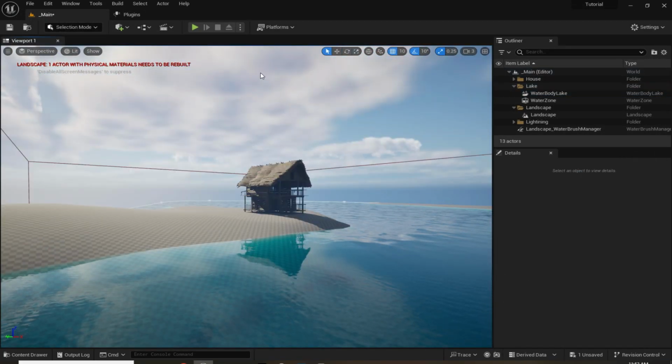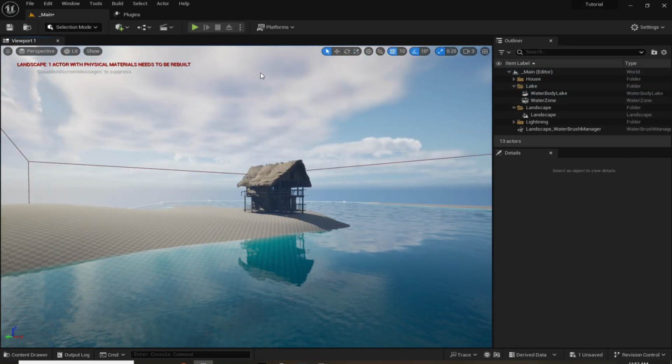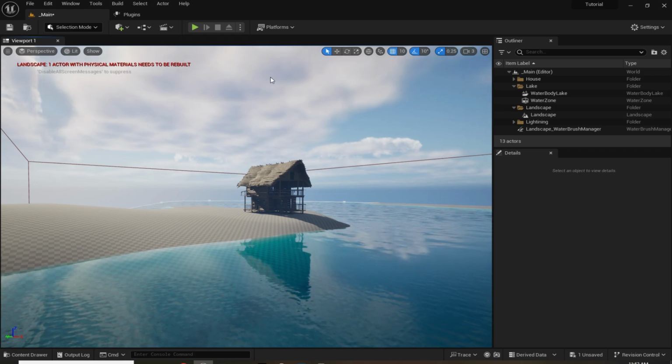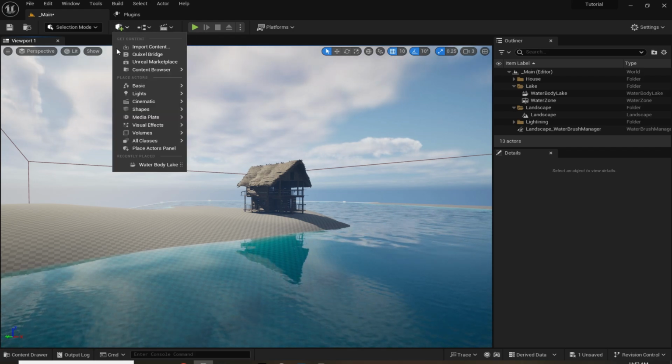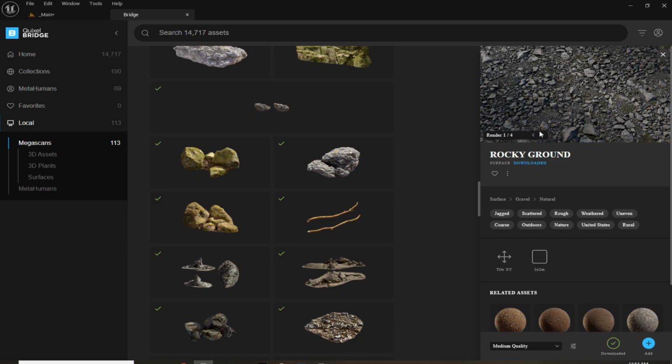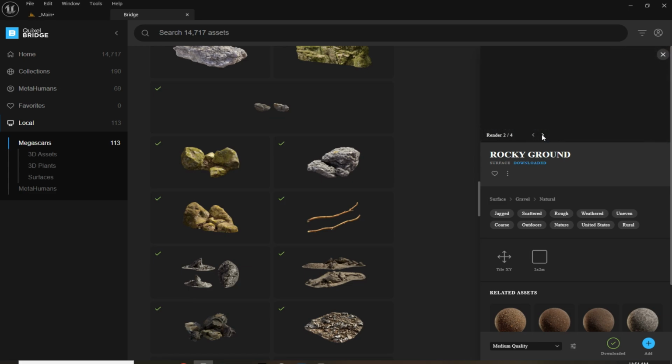Now let's apply material to our landscape. Now I'm going to import a material from Quixel Bridge. So here in the plus icon, I'm going to open the Quixel Bridge. As you can see, I have already downloaded my landscape material, which is the rocky ground. So I'm just going to click on this add button over here.